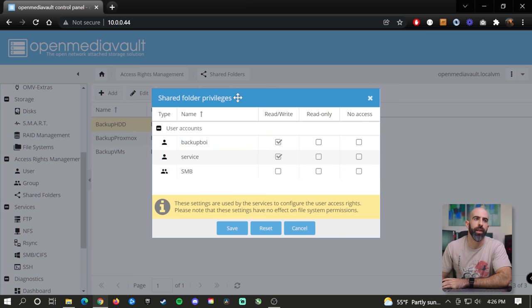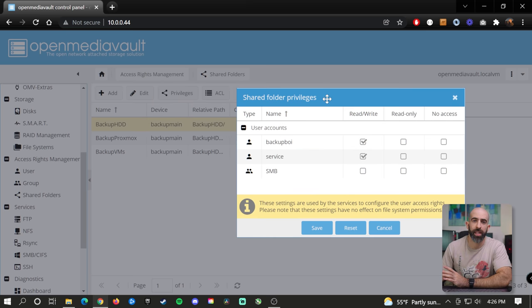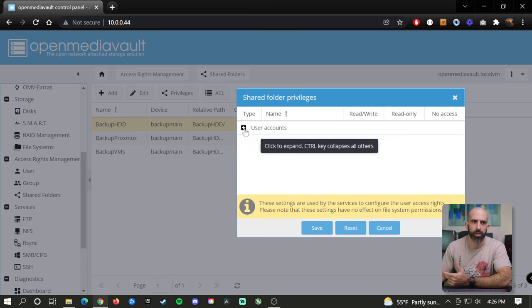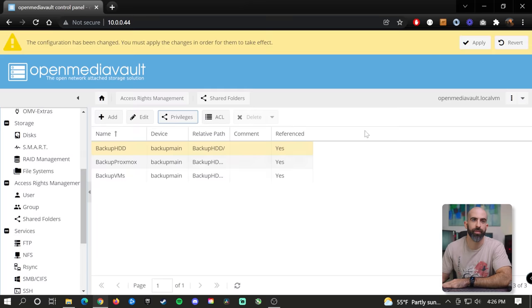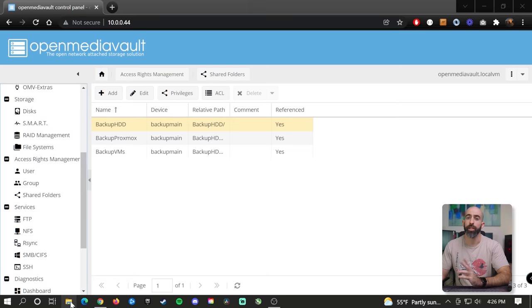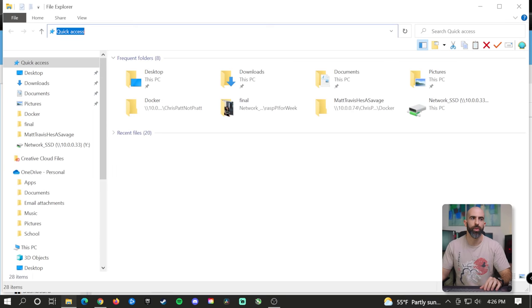Now, here you can see an extremely basic layout when you want to edit privileges. I don't know why it doesn't separate user accounts from groups, but it does give you this nice little icon to differentiate them. But instead of having to assign read and writes to every single user, I could uncheck these and just assign it to my SMB group, which contains those users. Hit save, apply, yes. And just like that, I should still have access to that directory.